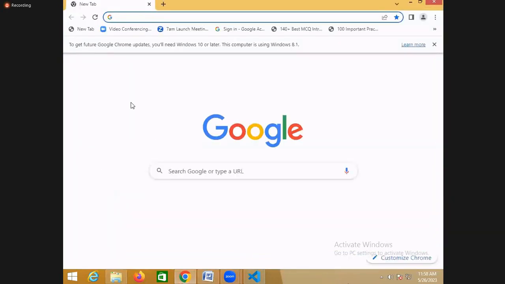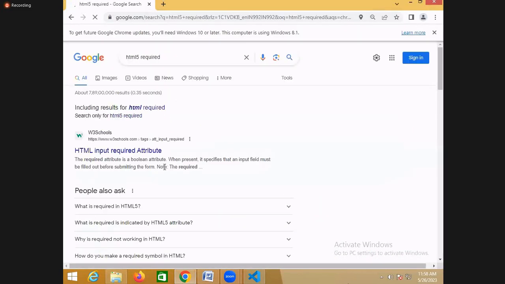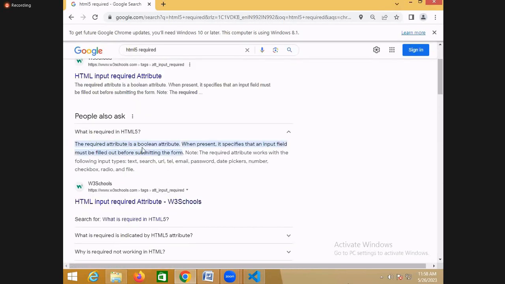So what are these input attributes you have? This is HTML5, right? There is an attribute called the required attribute. See here, input required attribute. What it is doing is verifying. The required attribute is a Boolean attribute, which when present specifies that an input field must be filled out before submitting the form. The required attribute works with the following input types: text, search, URL, telephone, email, password, date picker, number, checkbox, radio button, and one more, the file.